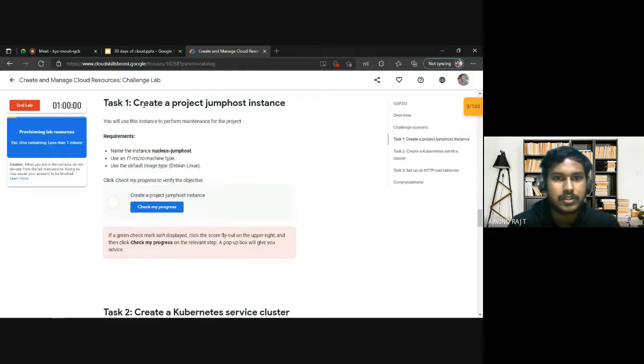So first one is create a project jump host instance. So we are going to create a Debian Linux OS in a cloud environment. So we are going to use Linux OS under this name of Nucleus Jump Host, which is to be hosted in Google Cloud, and it's completely free for you.